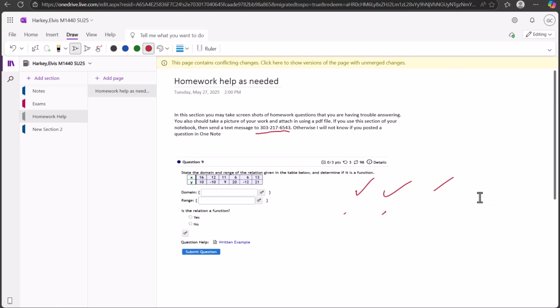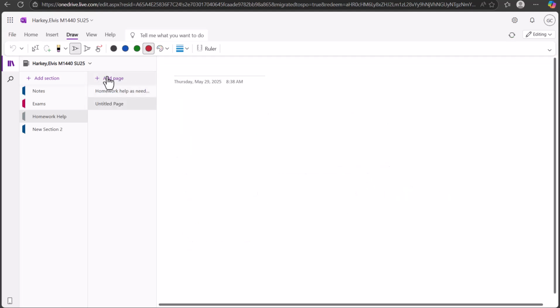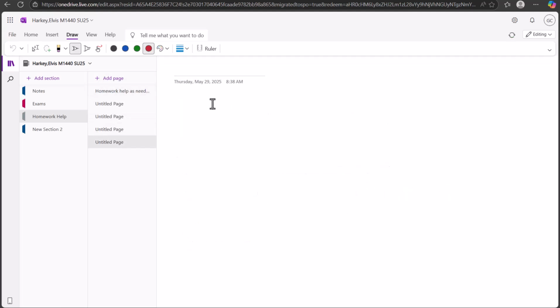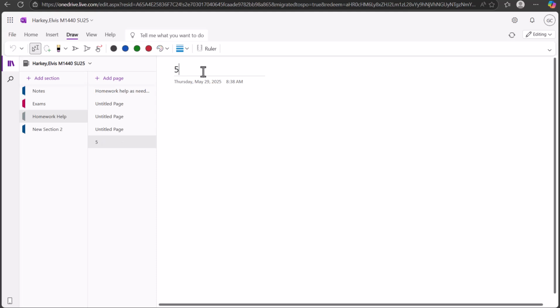If you want to, you can create your own folder. So if you click on homework help and then add page, you could add as many pages as you want to, and then you could put a date on here, like it's May 30th. You could put that on there, then put your homework question in there. So this is basically how this works.